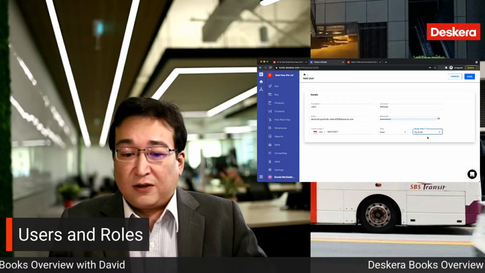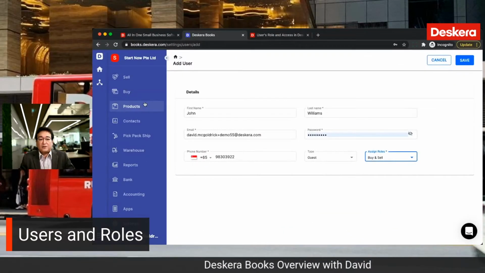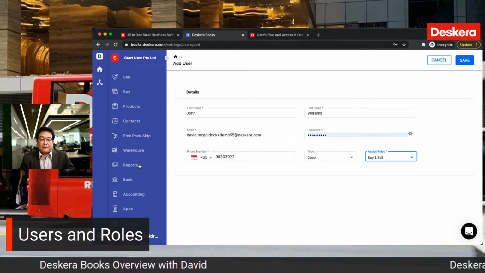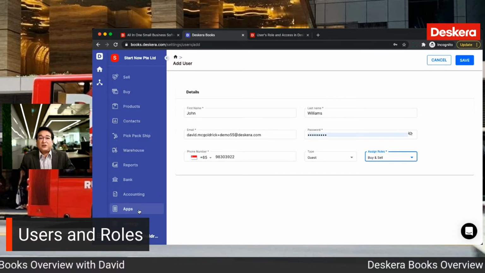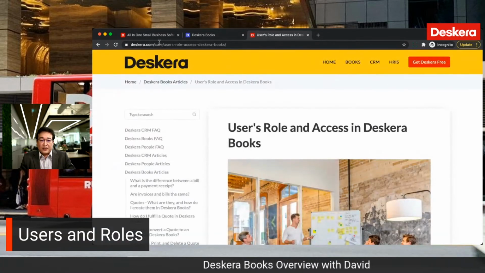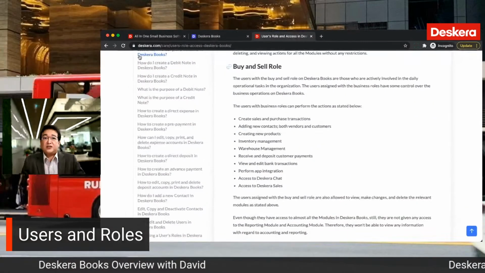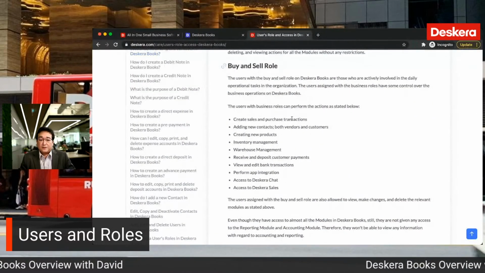And you have a buy and sell role. So this allows you to create buy and sell transactions, products, contacts, your pick, pack, ship, your warehouses, and allows you access to apps as well. Also, just to mention, we have a care article on all this as well. So if you ever want to go see it, I recommend you go to deskera.com/care. And you can see exactly what they have access to.